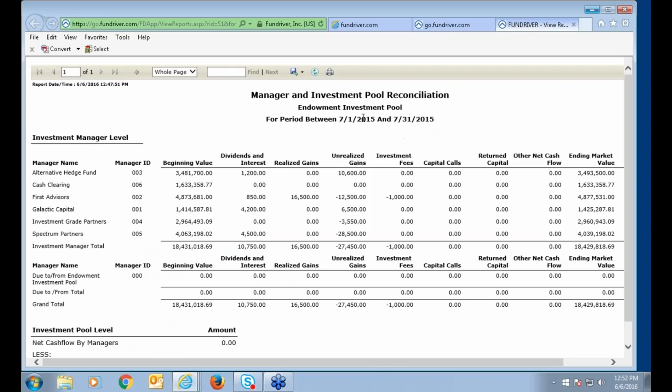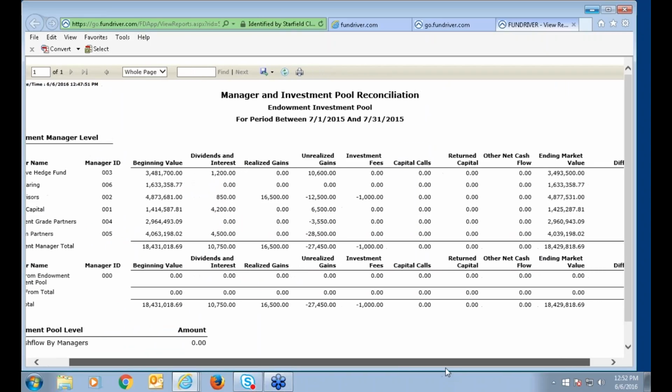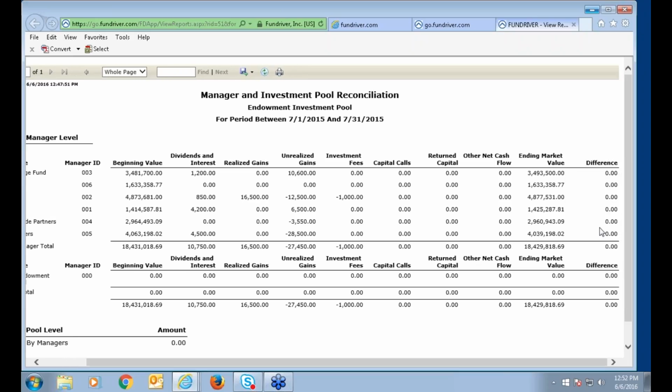So I ran this just for the month of July. So this has the manager account names over here, their beginning values as of July 1, and the investment activity for each of those. If these accounts aren't reconciled from a net cash flow standpoint, there would have been a difference here in the difference column. So again, this could be a report that you run for your audit. It would tie back to the endowment roll forward report that I ran previously.